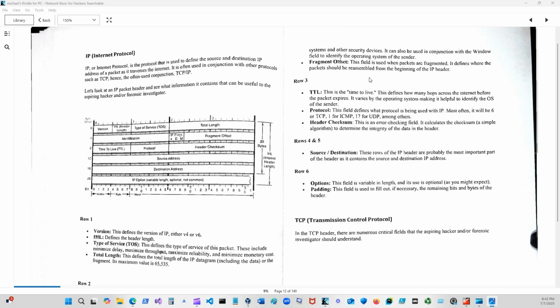Time to live. Row 3. Time to live, TTL. This defines how many hops across the internet before the packet expires. It varies by operating system, making it helpful to identify the OS of the sender. Okay, let's read that one more time because that's really important. This defines how many hops across the internet before the packet expires.